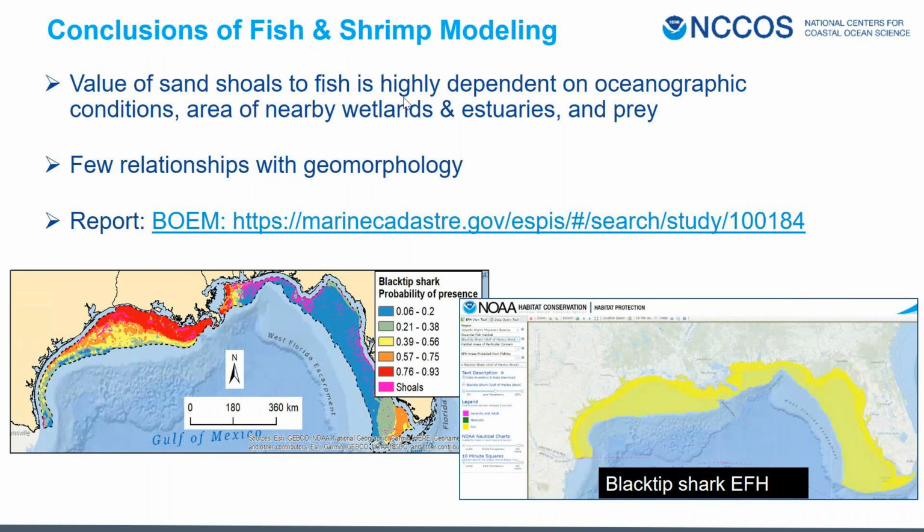So some broad conclusions of fish and shrimp modeling. The value of sand shoals, we thought it was actually going to be a hit or miss. So we thought the shoals were going to be either really good for shrimp or certain shrimp species, or really bad for certain fish species. It turns out that the value of sand shoals to fish is highly dependent on oceanographic conditions, area of nearby wetlands and estuaries, and prey. So the value of sand shoals really depends on the context of the waters.